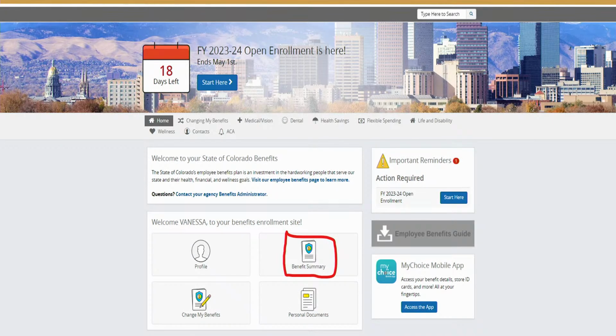Once you get into Benefit Solver, you're going to see up in the top left-hand corner, it shows this one because it's today, 18 days left for open enrollment. If you're a new hire, you're going to see another banner that gives you the dates for your new hire enrollment.